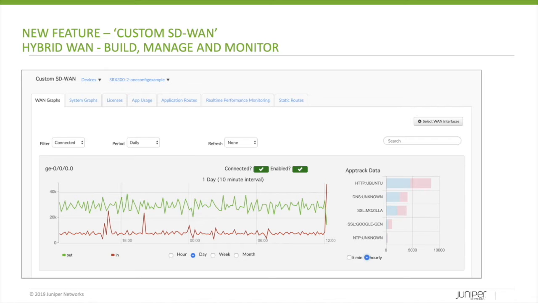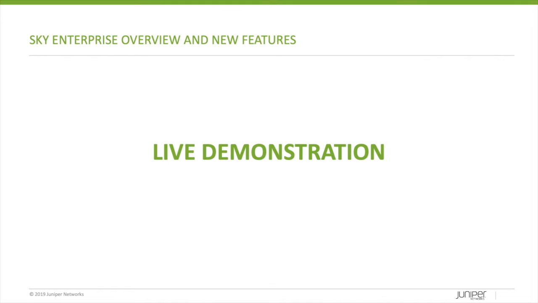So you've got those WAN graphs, you've got the application routing configuration, you've got the real-time performance monitoring, RPM in Junos that's called, and you can see all those there in one place. So I'm going to touch on some of these in the demonstration, so let's go over there now.